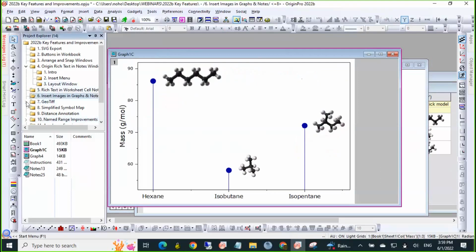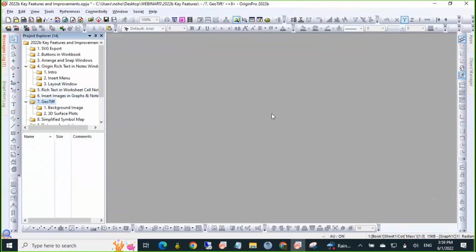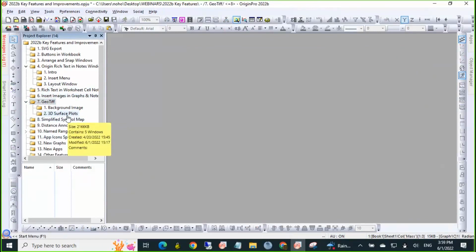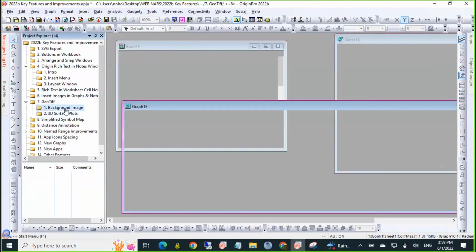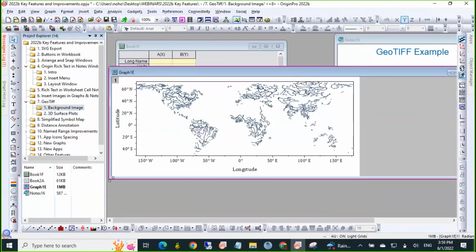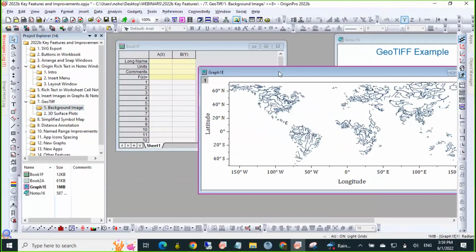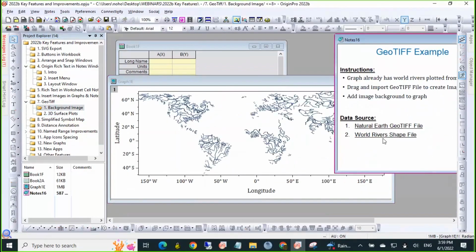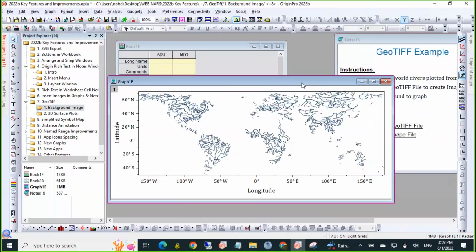Okay, moving on. Another feature we implemented based on feedback from many users is importing GeoTIFF files into Origin. Let me show a few quick examples. So what I have in this graph here is world rivers data, which I have imported from a free data source, a world river shapefile. We had the ability to import shapefiles in Origin since many versions ago. So I've just plotted the shapefile.